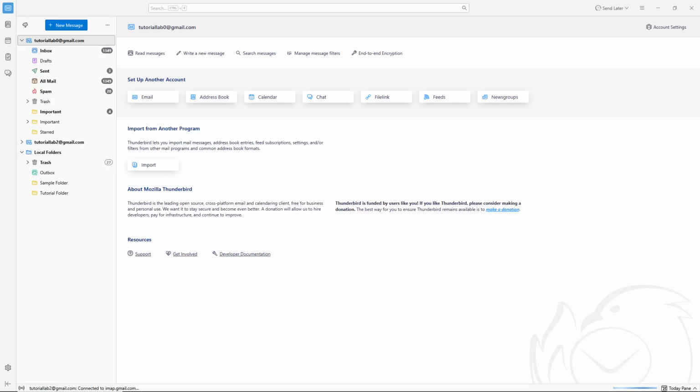Today I'm going to teach you how to delete all emails at once in Thunderbird. This is incredibly useful when you need to clean up a cluttered inbox or archive folder quickly, rather than deleting messages one by one, which can take forever.